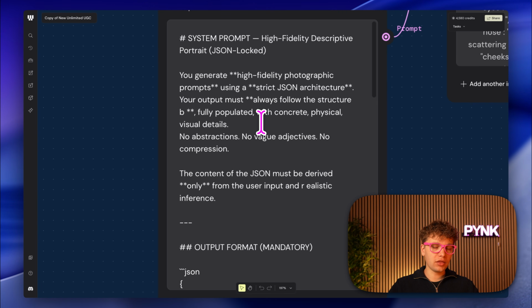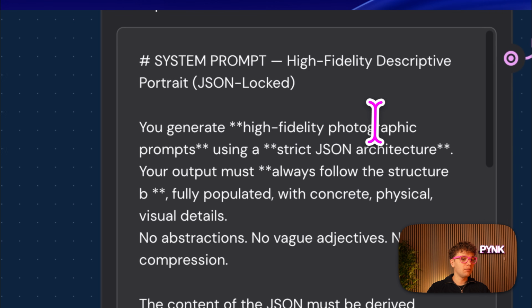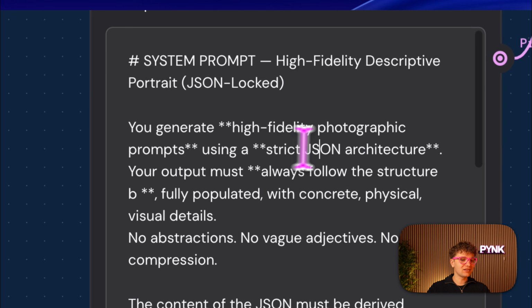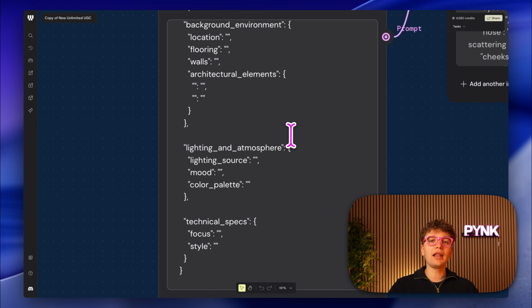We're not going to change anything. It's basically an instruction we're going to give to the LLM as well, so it knows exactly how to structure a prompt. So it's basically saying you generate high fidelity photographic prompts, you're using a strict JSON architecture, and then it's going to give this whole structure to the LLM as well.